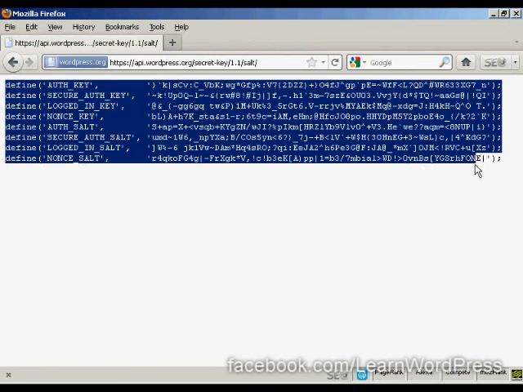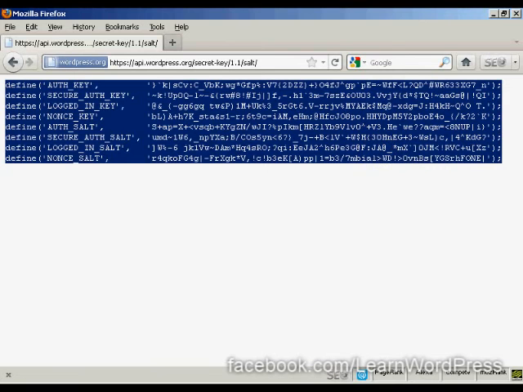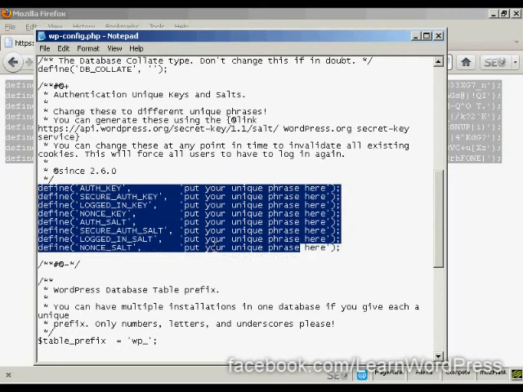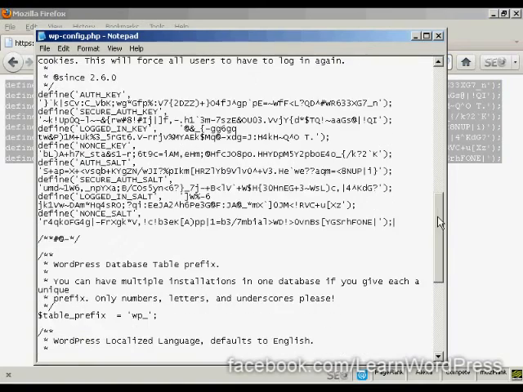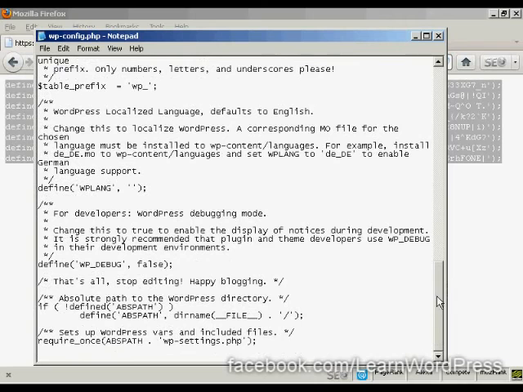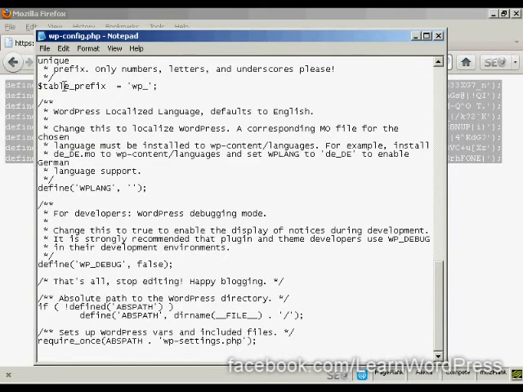So I just highlight that and copy it, and then I can come back here and just simply paste this in as a block in here, like that. And there we go, that's all done. You don't need to change anything else at all. So I can now save that, new file and save.